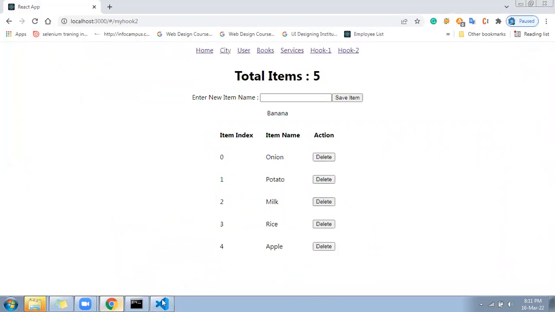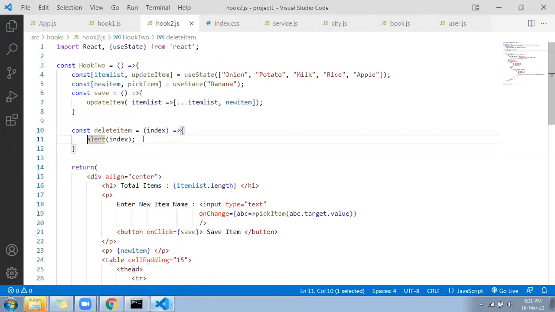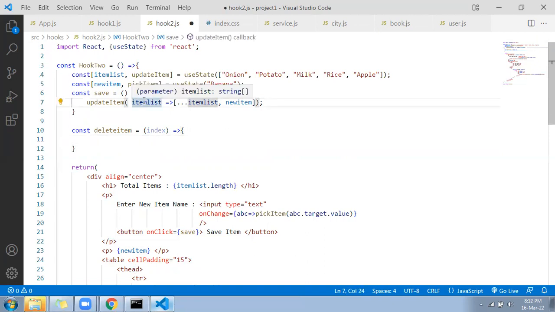If you remember JavaScript, we have a function called splice. Yesterday you did a equal to a plus b. Now here we are going to do a equal to a minus b. A plus b, we added the new element. Now a minus b: from the item list, we are going to remove a particular one, and the remaining we are going to update to a. From a, remove the value of b and give the remaining to a. Same thing.